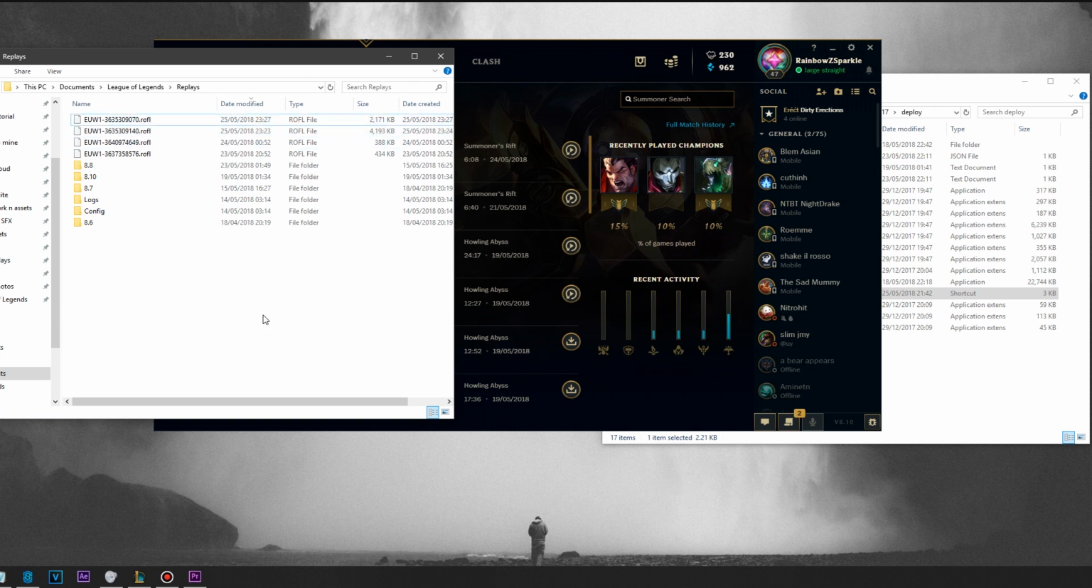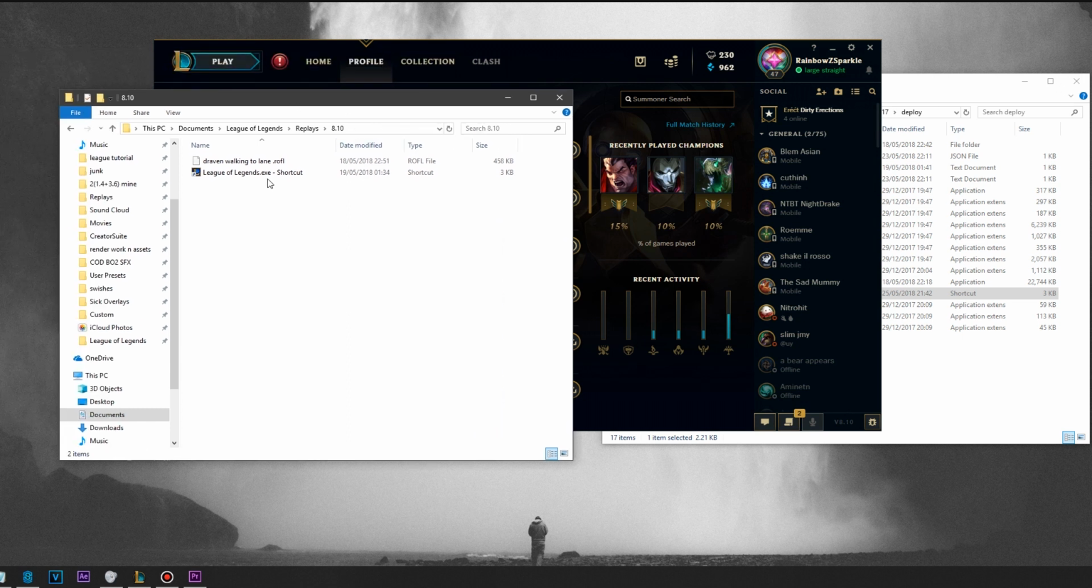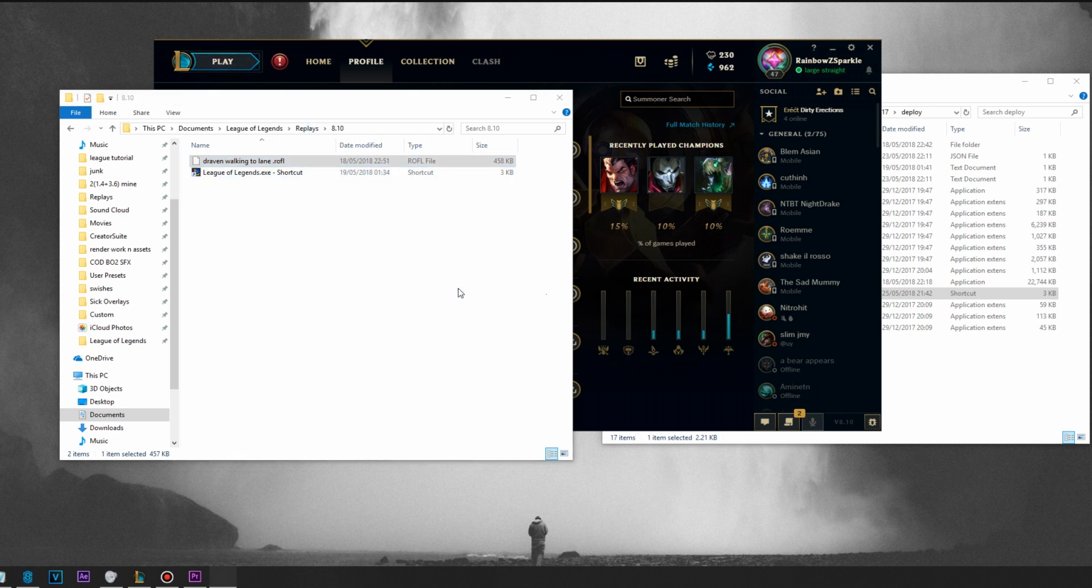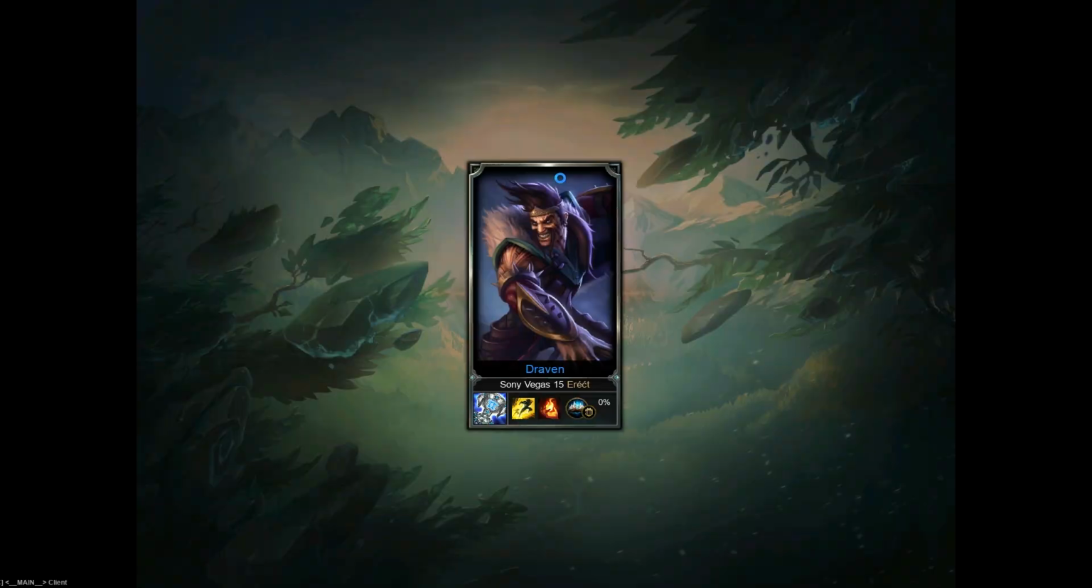So if I go into 8.10, which is this patch, you can see I've already made a shortcut, and you can see this replay file I have here. You can just drag and drop it onto the shortcut, and that's how you play external files basically. So that's basically it for opening replay files that are external and not from the client itself.